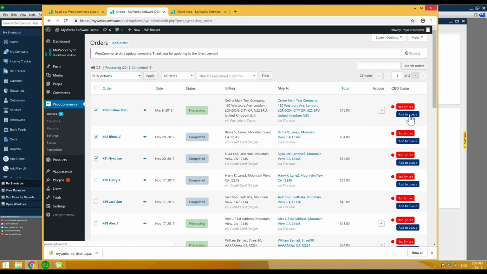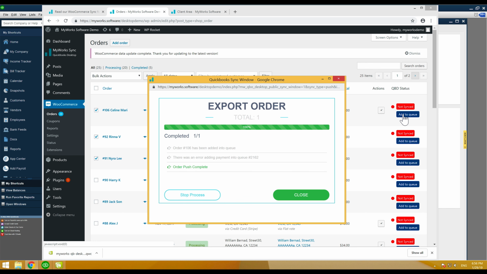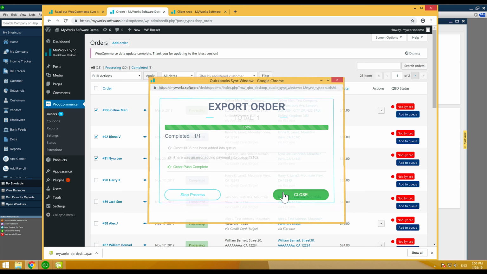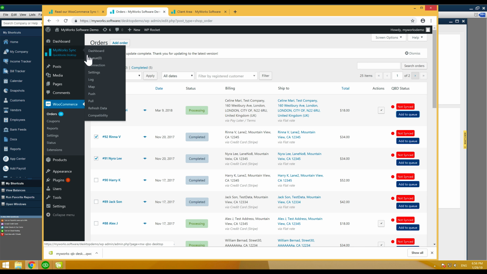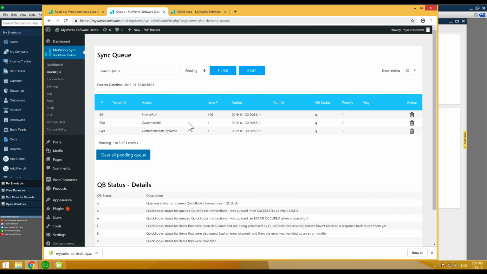Or we can manually add 1 or 2 orders to the queue if we'd like to test them, for example, by clicking the add to queue button over here on the right. We'll click add to queue. You can see a progress window opened up, adding this order to the queue, and we'll click close. Now if we visit the queue, we can see that there's one order in the queue. There may be a few different activities like adding a customer or an invoice along with it, but we can see that this order has been added to the queue.